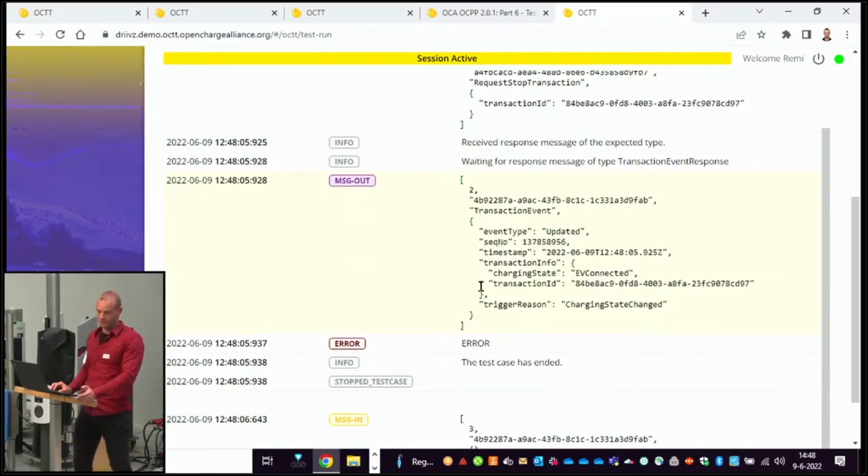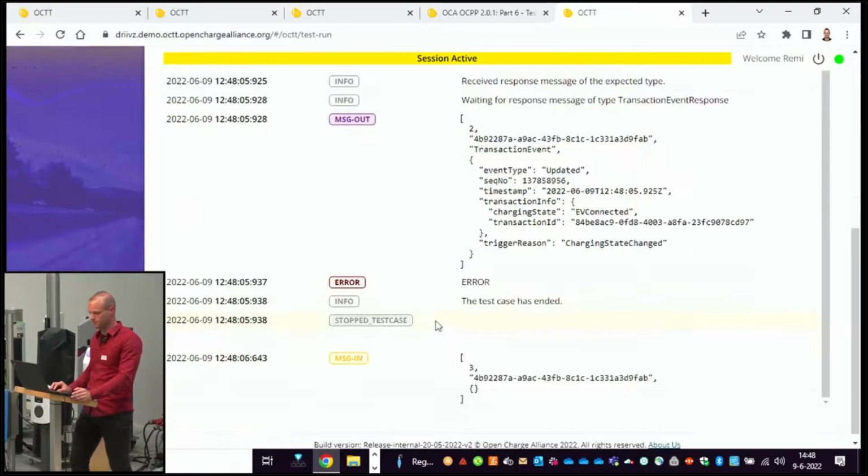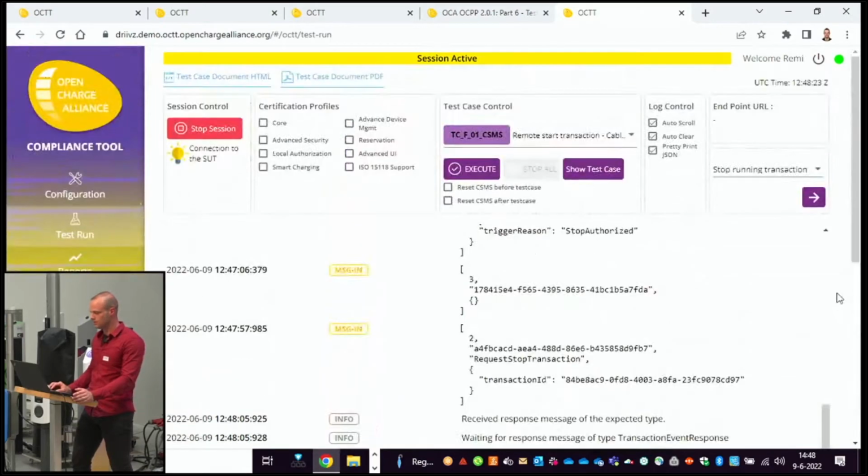Well, something went wrong. As you can see, it's an error. So that's also possible. So if you ever receive any error, then please contact us, because that's some work at our side. Are we able to do the test case again now?